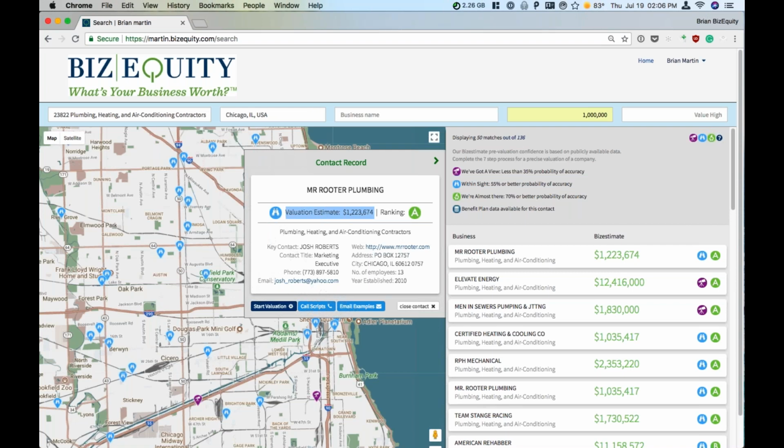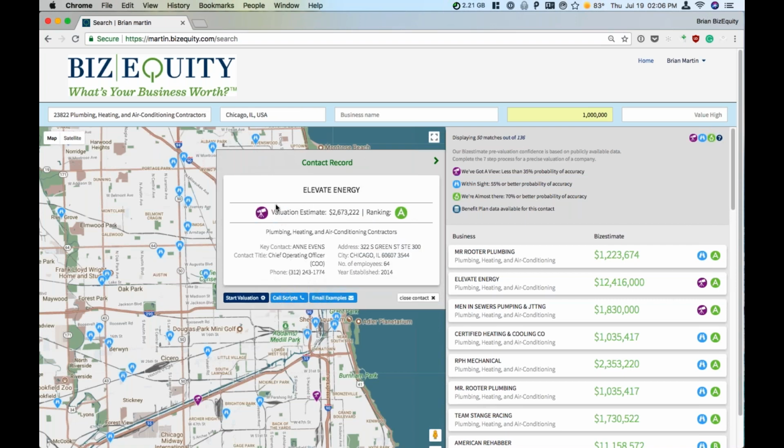So there are times that this number can be way off. There are times this number can be right on. So in this case, we're going to tell you how accurate we think the number is. If you see a telescope, like we have in this situation, it means we're at 35% or less probability of accuracy. So we probably don't have a ton of confirmation saying that this business is worth $1.2 million.